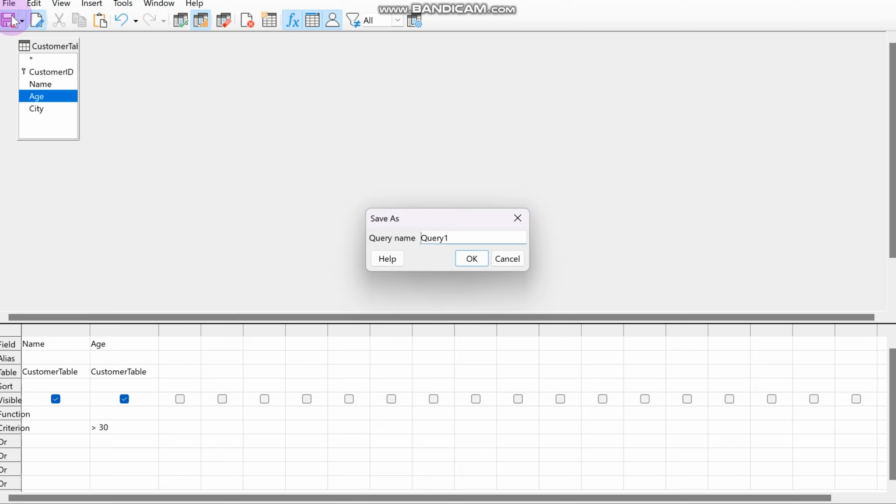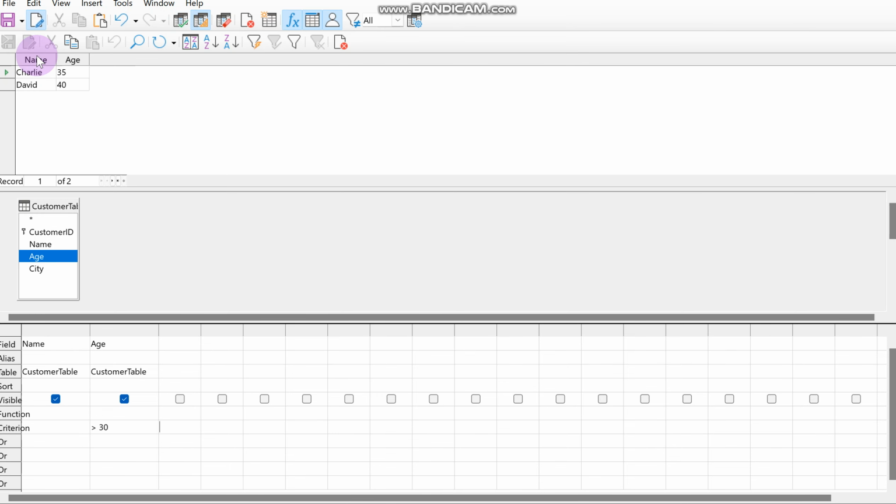Now if we save it, customers over 30 query. And then if you go to the box here, the tick, that will run the query, and there we go, Charlie and David.